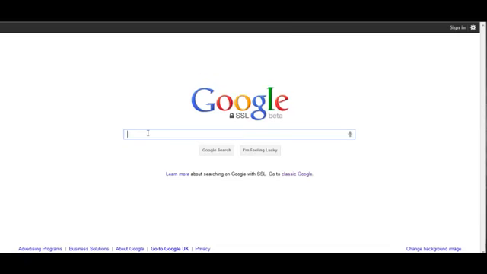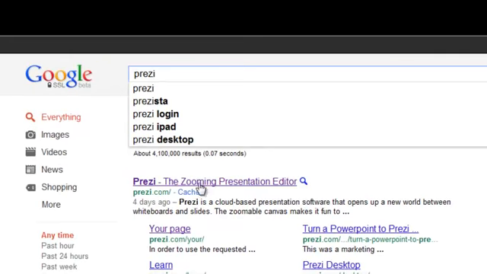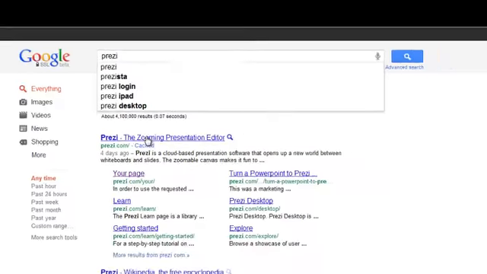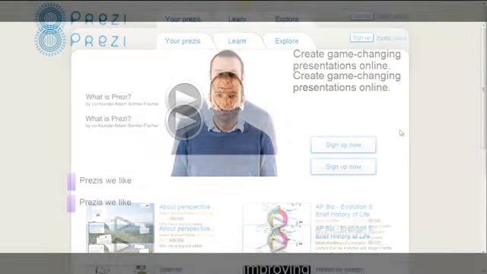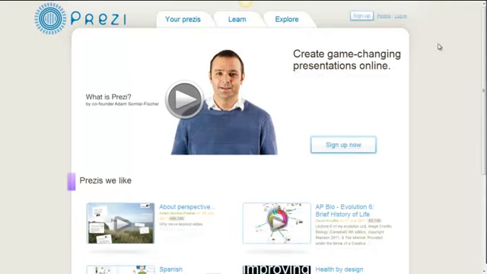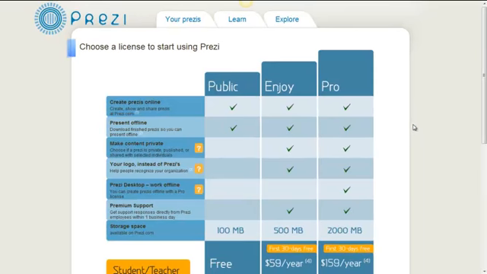Okay, so let's find our way to Prezi. So in Google, we'll key in Prezi, and the first search return should be Prezi, the Zooming Presentation Editor. If we click on that, we'll be taken to the Prezi homepage. The first thing we'll want to do, as with any of these Web 2 technologies, is to create our account. So if we go to the Sign In Now button, we'll be taken to this screen here.